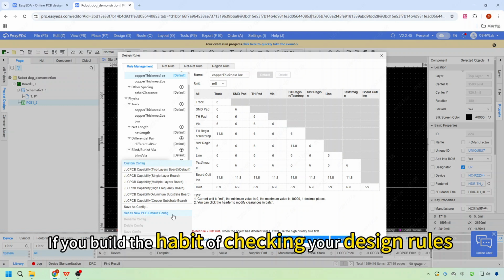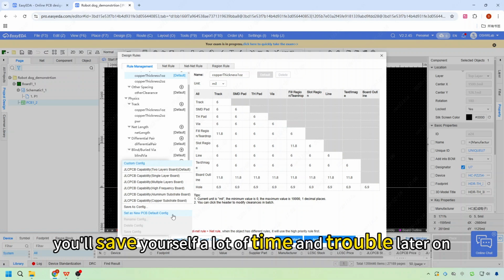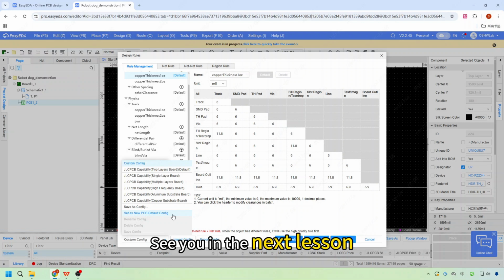That's all for this lesson. If you build the habit of checking your design rule before you start routing, you'll save yourself a lot of time and trouble later on. See you in the next lesson.